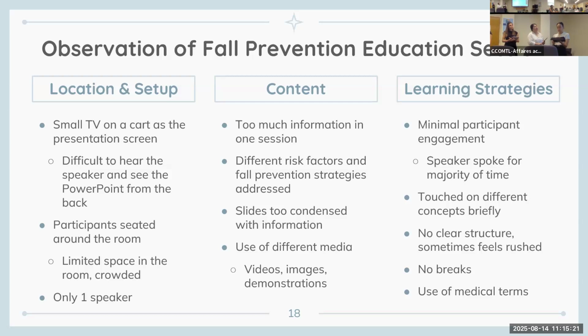Overall, the session lasted approximately 1.5 hours with no breaks, and there were 6 patients and 1 family member in attendance, with an OT from Catherine Booth giving the presentation. During the observation session, some important points on the location, setup, content, and learning strategies used were noted.